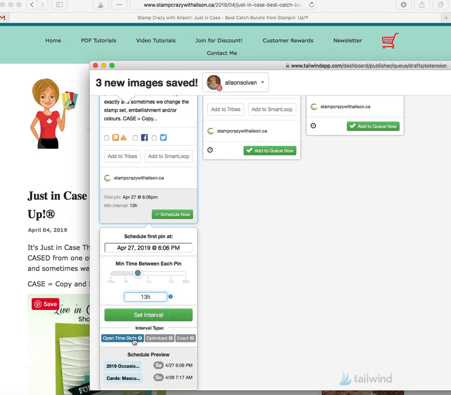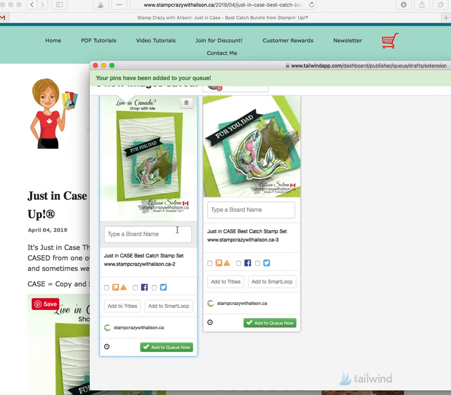Or I can send it to open time slots. So I've got a whole bunch of things ready to go. I can actually choose that. Can you fill in all the blanks, or can you pin it at the best possible time, or I can do it at an exact time. And then when you're ready, you just click schedule now, and it's going to go over into my Tailwind. Your pins have been added to your queue.